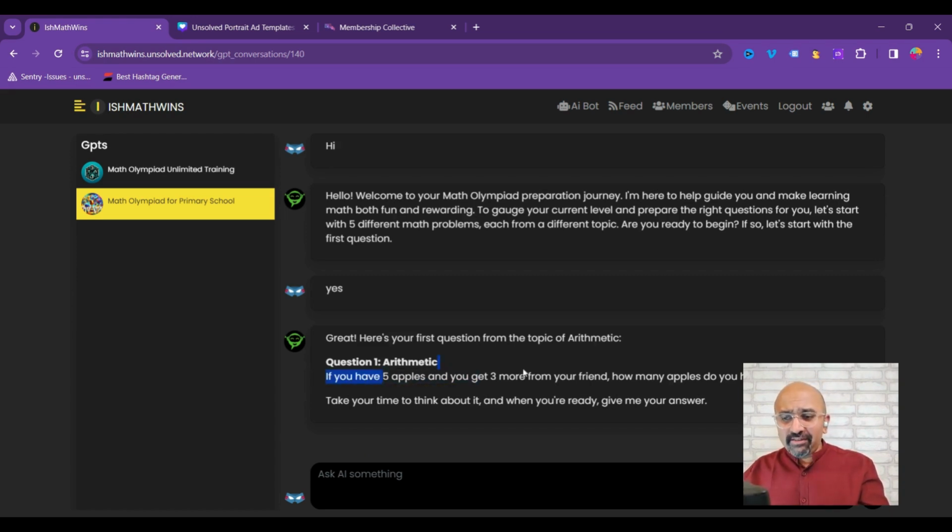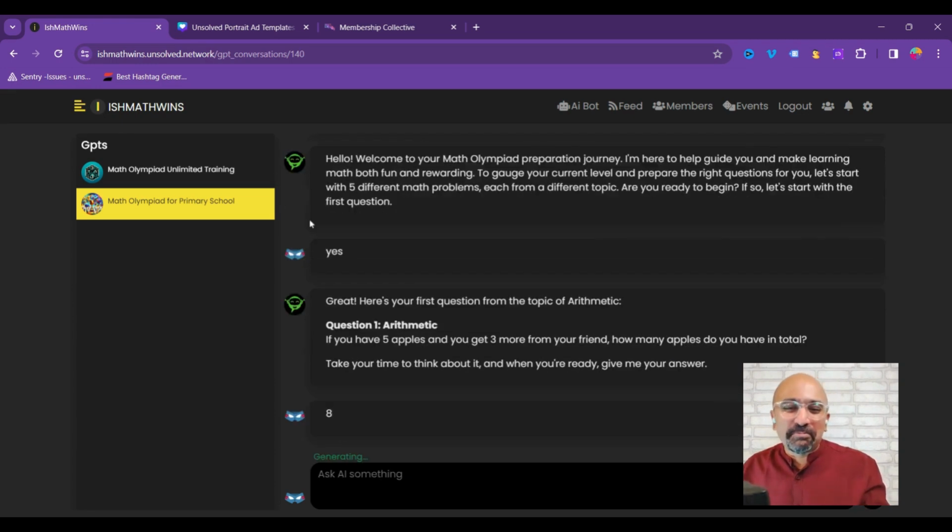For example, you have 5 apples and get 3 more. How many apples do you have in total? Luckily, I know the answer. Thankfully, I set primary school level, right? But as soon as you answer this question, the next question will be significantly tougher because it's actually trying to assess what level you are at.